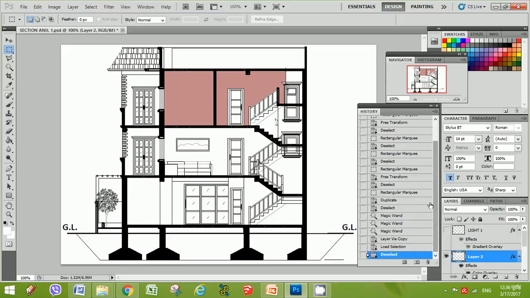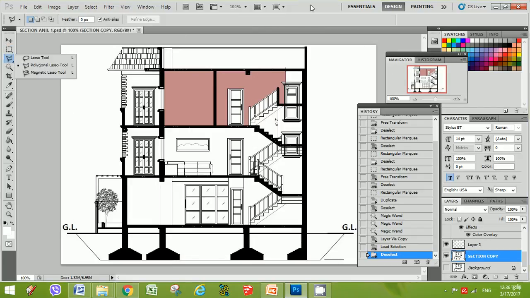Now for the shading part, you can see a window opening right over here. So what I want to do is create an impression of sunlight coming through this window. How we do it is really easy, just a matter of a few touches with the polygonal lasso tool. So what you need to do, go back to the section copy layer, use the polygonal lasso, then you just mark your desired area where you want the lights to be.